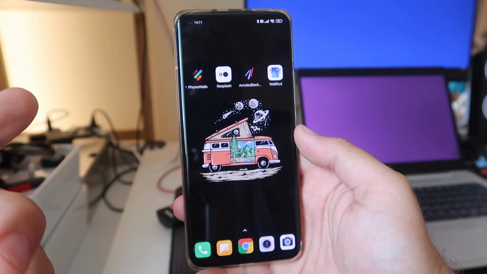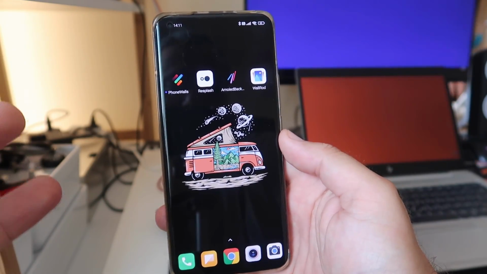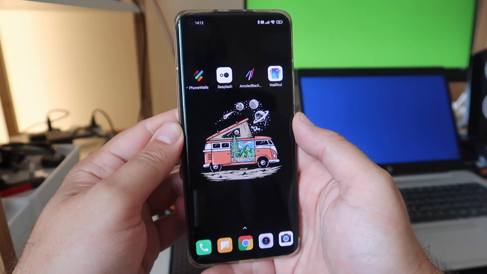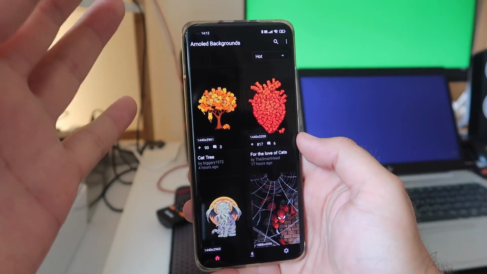And I have some good news. 90% of those apps, so I'm going to share 4 apps, 3 of those apps are actually going to be free. I'm going to start with one of the applications I think is really the best out there, and it's called Amulet Backgrounds. And you know why this is so beautiful.